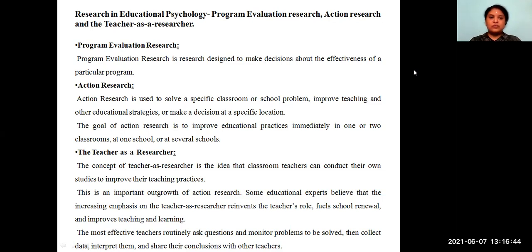And what do we mean by action research? Action research is used to solve a specific problem which arises in the classroom with improved teaching and other educational strategies, or to make a decision at a specific location. The goal of action research is to improve educational practices immediately in one or two classrooms, at one school, or at several schools.